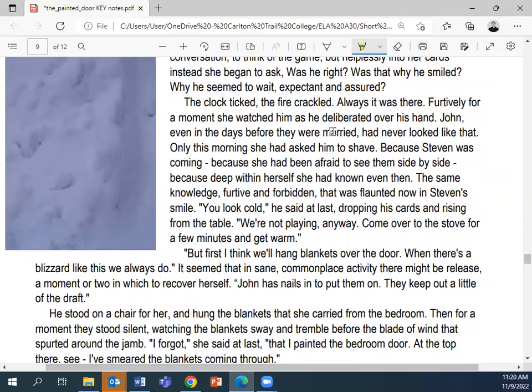Always it was there. Furtively, for a moment, she watched him as he deliberated over his hand. John, even in the days before they were married, had never looked like that. Only this morning she had asked him to shave because Stephen was coming, because she was afraid to see them side by side, because deep within herself she had known even then. Known what? What had she known?